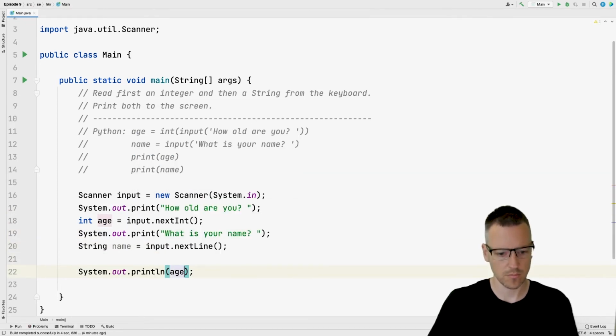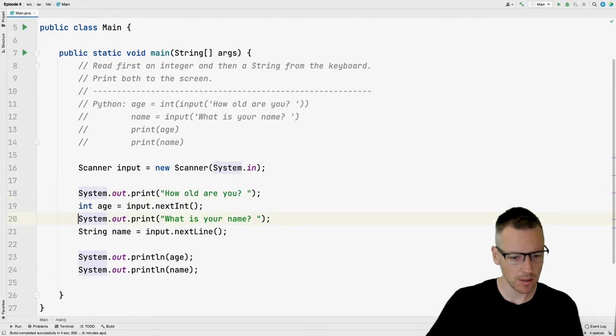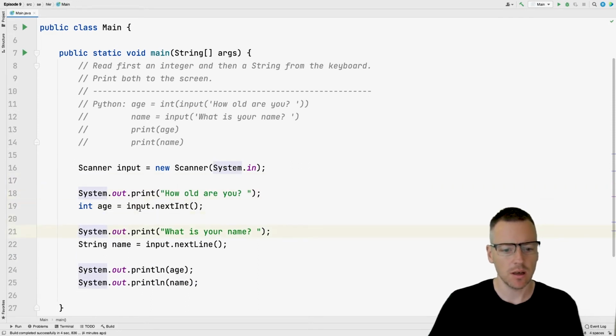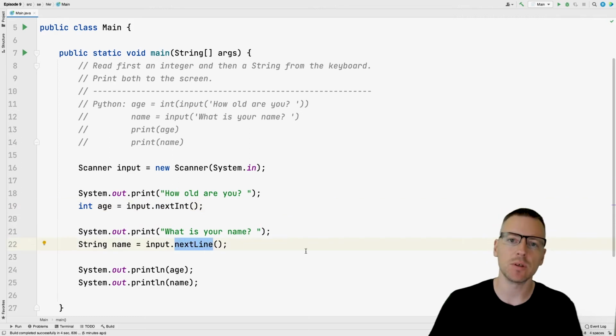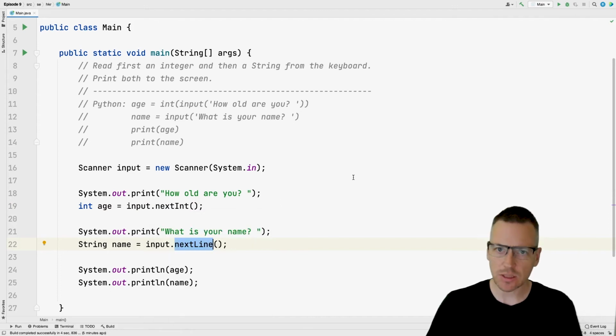Okay, with the code written, we can see that it is fairly similar. It looks a little bit different because when we are reading an integer, we need to use the nextInt method instead of the nextLine that we use when we want to read a string. But other than that, it is fairly similar to the first example. Let's try to run it and see what happens.